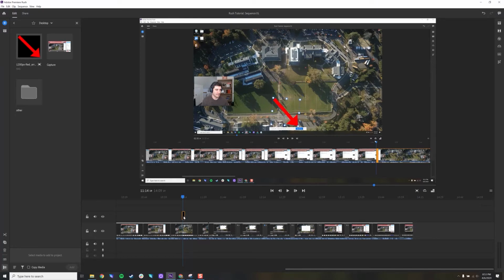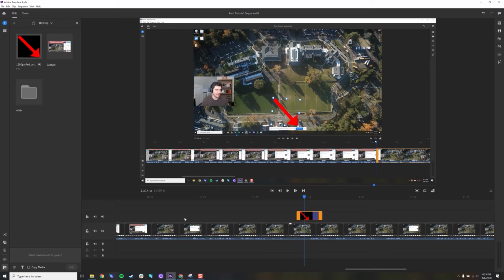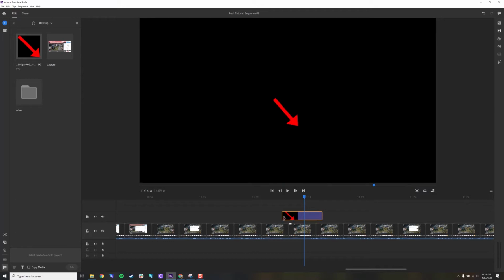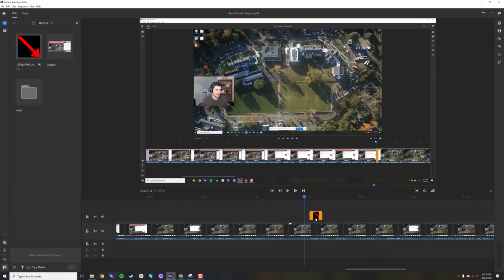If I need that image to stay on screen a little bit longer than it is by default, which I think is something like 4 seconds, what I can do is zoom in, find these orange bars, and drag them to make them last longer, or I can make them last shorter.